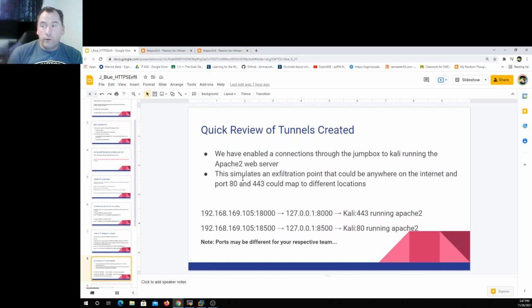Just a quick review of what we've done. We've enabled connections through the jump box to Cali running the Apache 2 web server. So we created the Apache web server, set up the SSL certificate, and then we created 2 tunnels which basically map from the IP address of our jump box for port 18,000 to the local host of the jump box on 8,000, going back to Cali on port 443, running Apache 2.